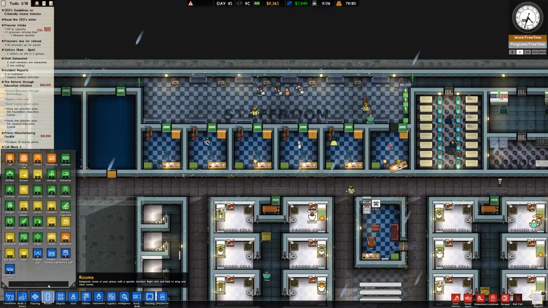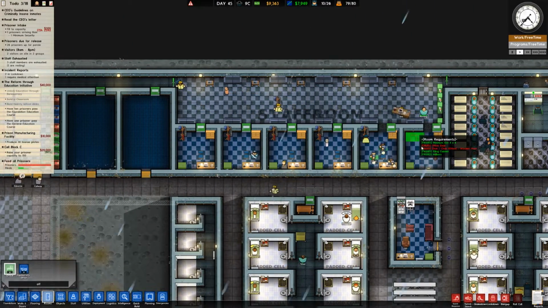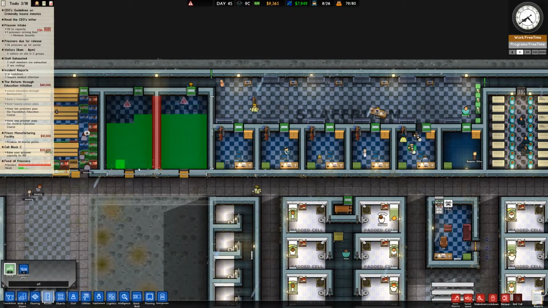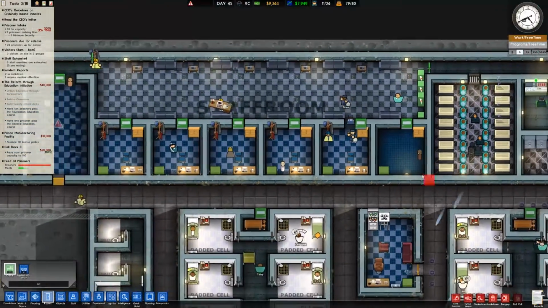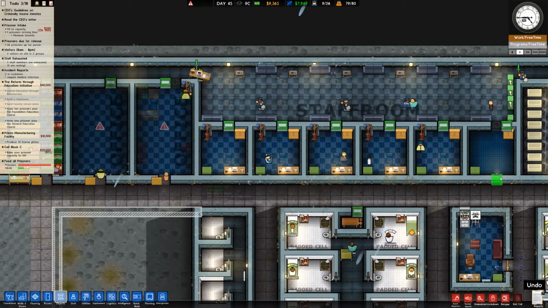In terms of officers then, we will go ahead and remove that. Then we'll add that in there. And that should be that one pretty much sorted. We'll move that light over. Oh no, we've already got a light going in there, so that's fine.